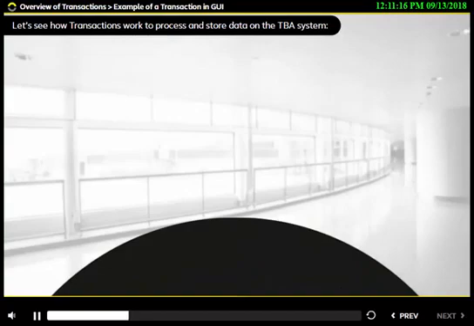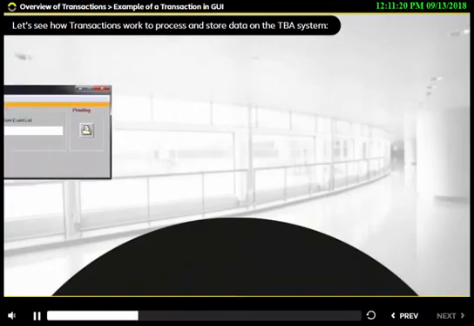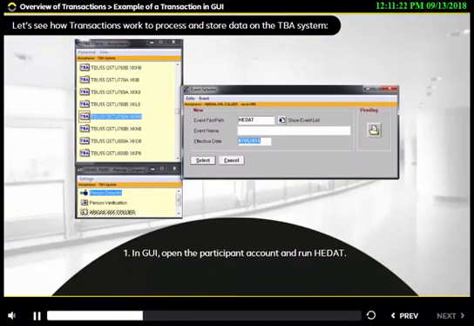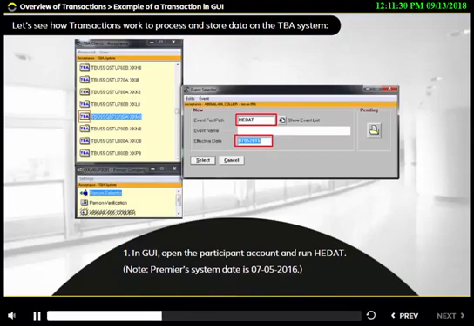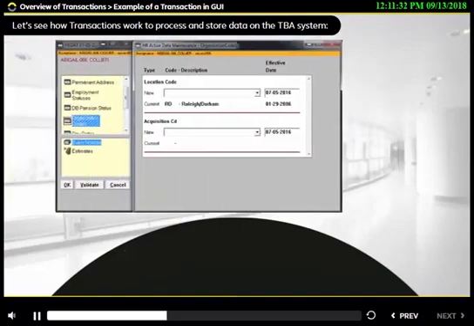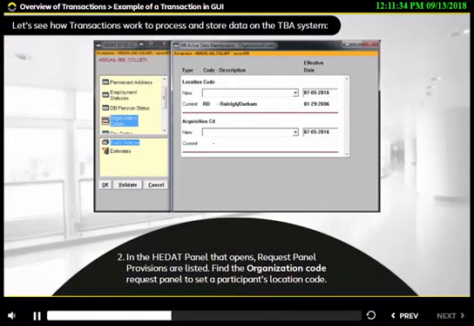Let's see how transactions work to process and store data on the TBA system. In GUI, open the participant's account and run HEDAT. Note: Premier's system date is 7/5/2016. In the HEDAT panel that opens, request panel provisions are listed. Find the organization's code request panel to set a participant's location code.